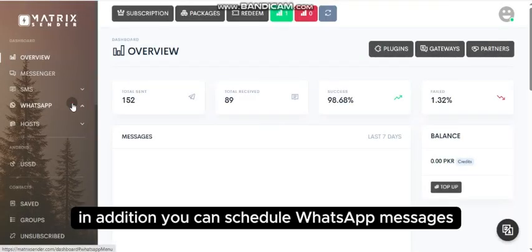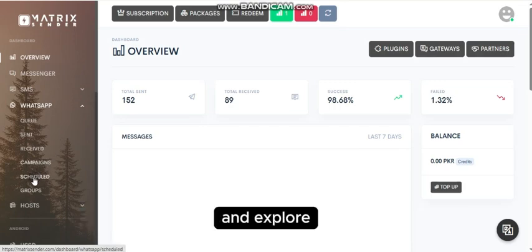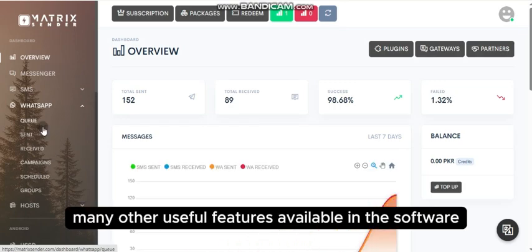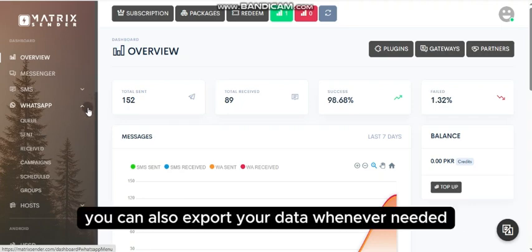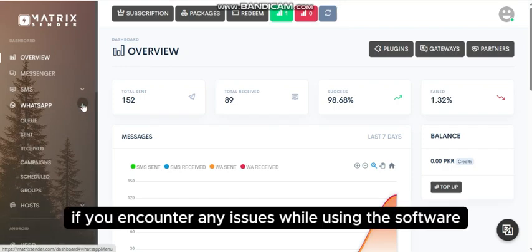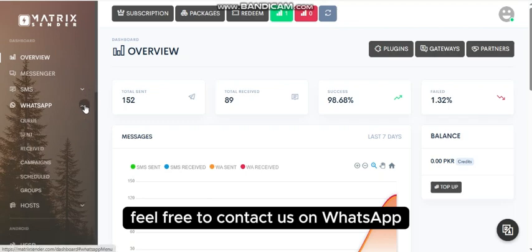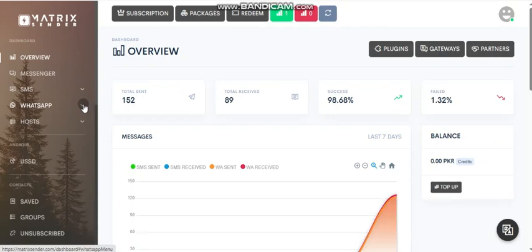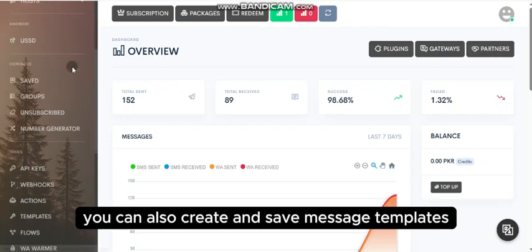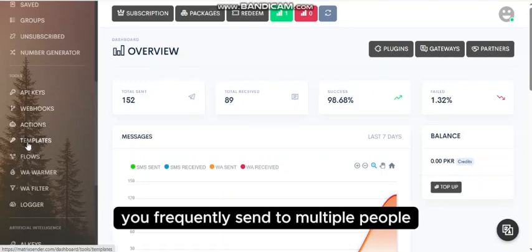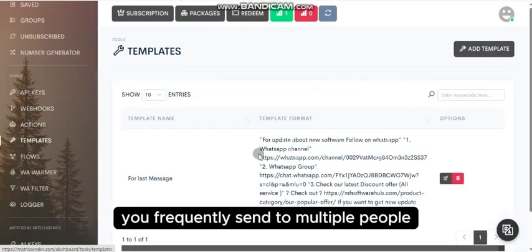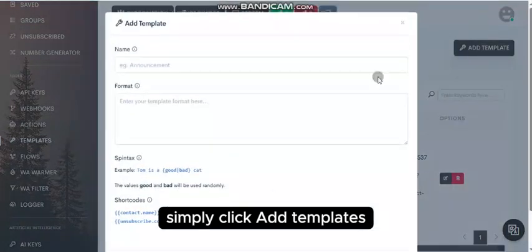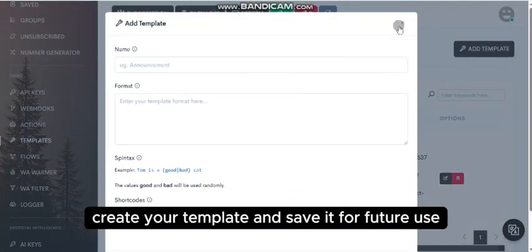In addition, you can schedule WhatsApp messages and explore many other useful features available in the software. You can also export your data whenever needed. If you encounter any issues while using the software, feel free to contact us on WhatsApp. We'll be happy to provide complete guidance and support. You can also create and save message templates. If there's a message you frequently send to multiple people, simply click Add Templates, create your template, and save it for future use.